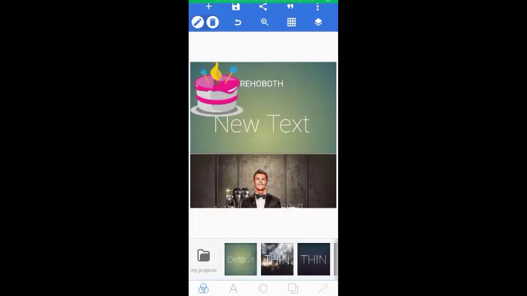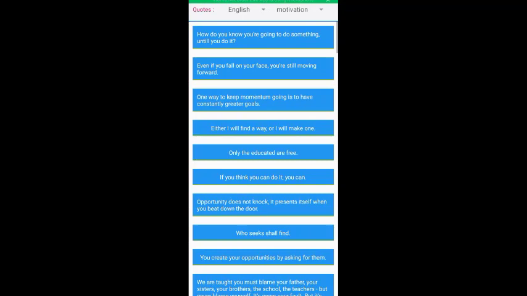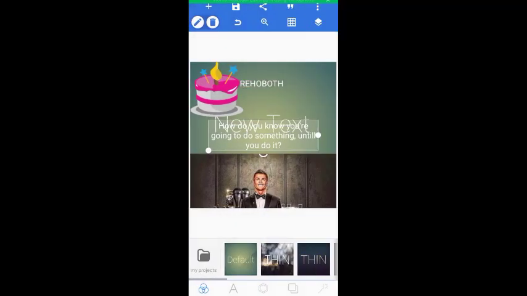Then the next one we have is quotes. You can easily add quotes to your work. There are a lot of quotes on Pixellab. You can just click on it and it gets added to your work.